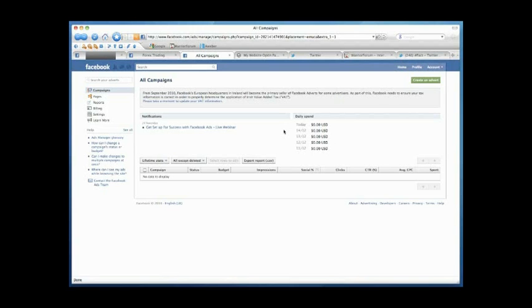Now obviously this is the expensive option, because depending on what you're targeting, you could pay anything even above $1 a click, which means that every time someone clicks on your advert it's going to cost you $1.